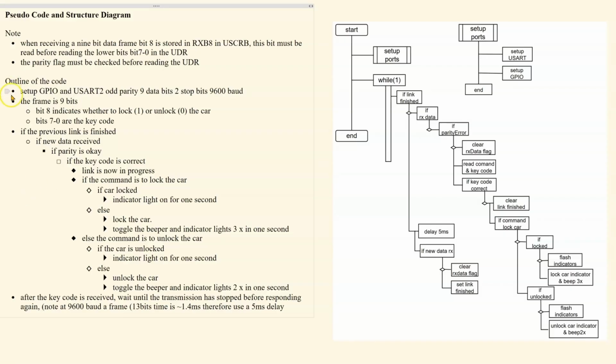Have a look at this. This is an outline of the code. We set up the GPIO and USART 2. Bit 8 indicates whether to lock or unlock the car. Bits 7 to 0 are the key code. And have a look at the structure here. Pause the video if you need to read through that.